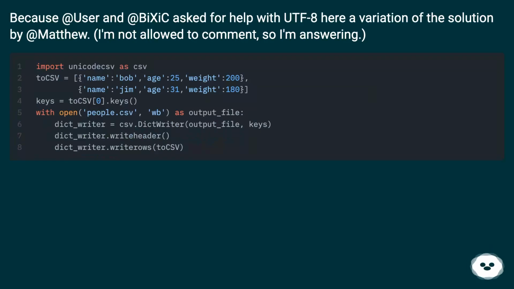Because @user and @Bixic asked for help with UTF-8, here's a variation of the solution by @Matthew. I'm not allowed to comment, so I'm answering.